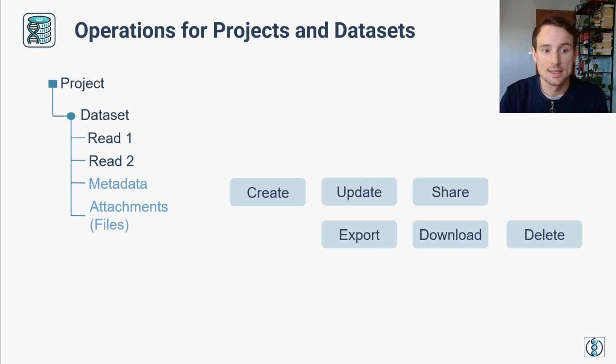Finally, we have different options and operations that we can run on the projects and datasets. So of course we can create and update them. We can share projects and this allows us to work in a cross-functional way. If we're an organization where we have different departments and where we have restricted file permissions, we can share projects and a few datasets of our inventory with collaborators from another group so they can access their datasets and projects. We can also export dataset and project overviews. We can download the FASTQ files, and then of course we can delete those.